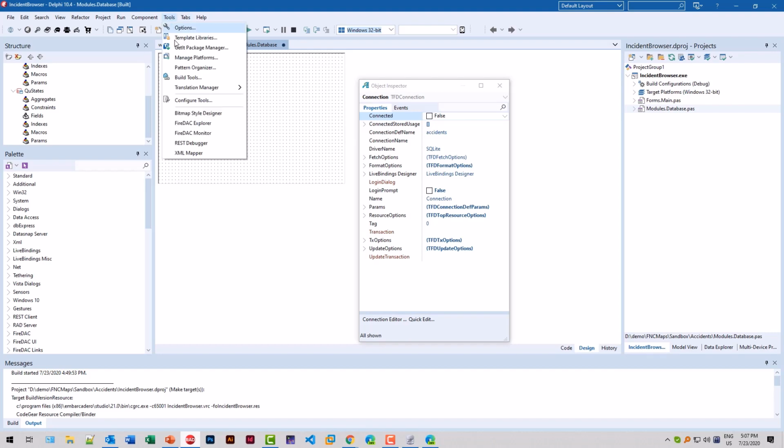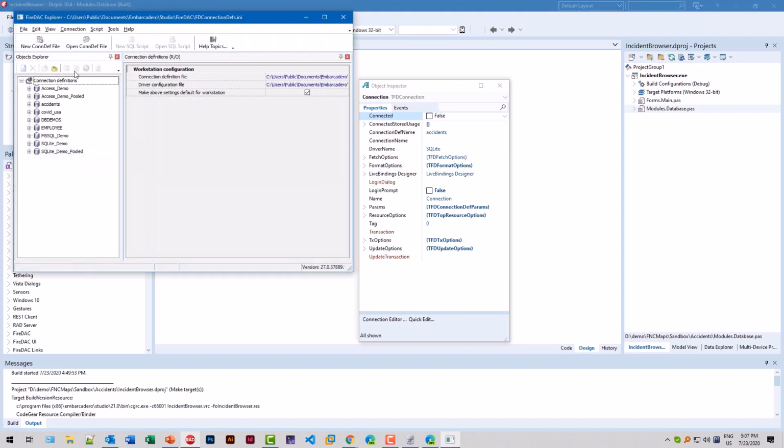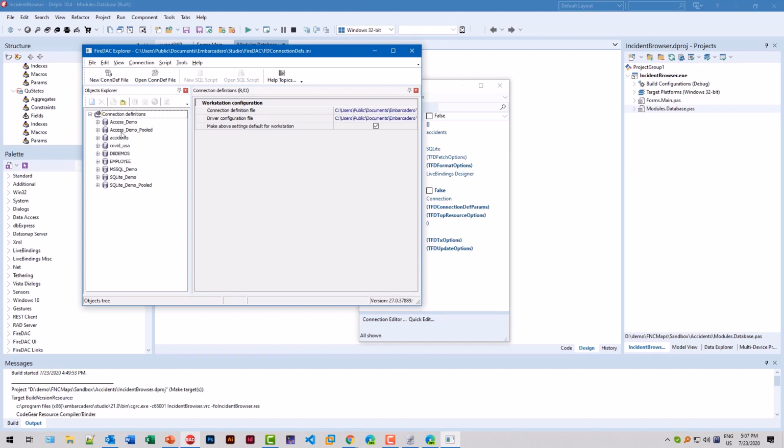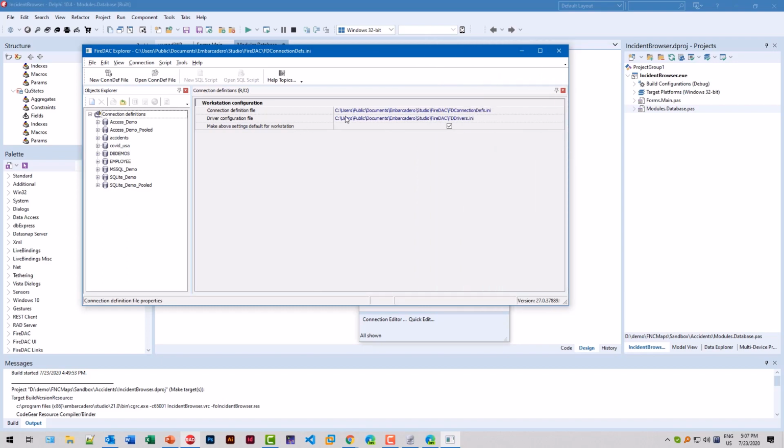If you wonder, hey, where do I find those? Well, go to Tools, and then the FireDAC Explorer has all these predefined connections. Formally, these are called persistent database connections because they are persistent on your computer and they reside in a configuration file. And this configuration file is found in C, Users, Public, Documents, Embarcadero, Studio, FireDAC, and there is the file. It's an INI file.